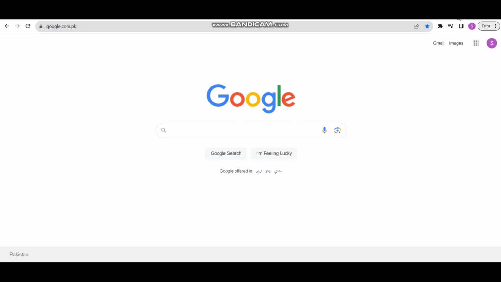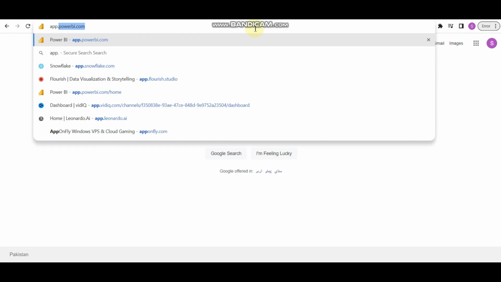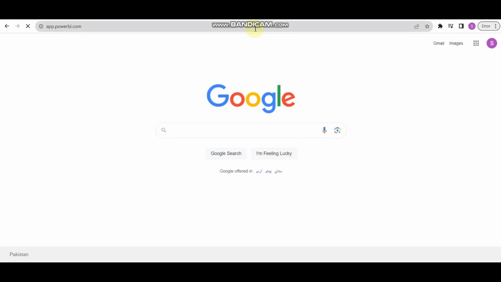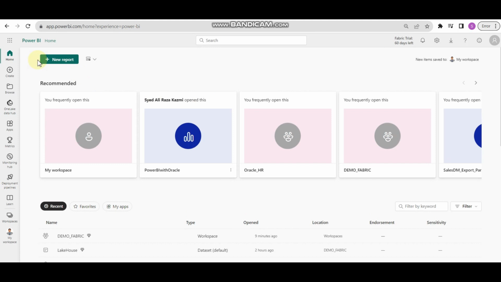First of all, in a browser, type app.powerbi.com, which is how we open Microsoft Fabric. app.powerbi.com actually redirects us to Microsoft Fabric. It's loading, so wait for it. Here you go. It's a similar Power BI interface.